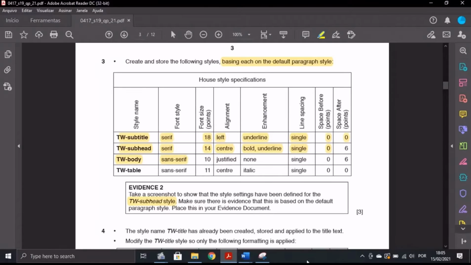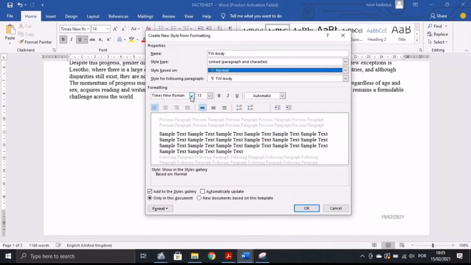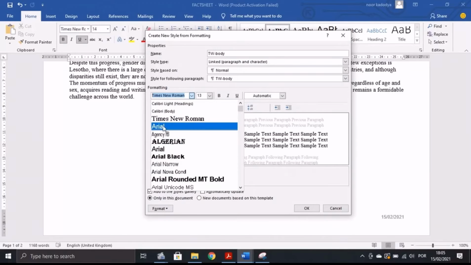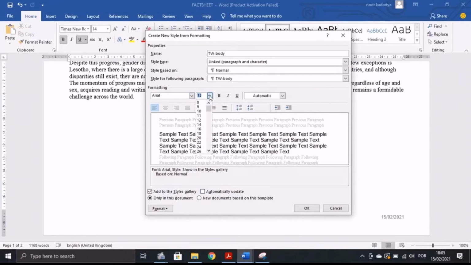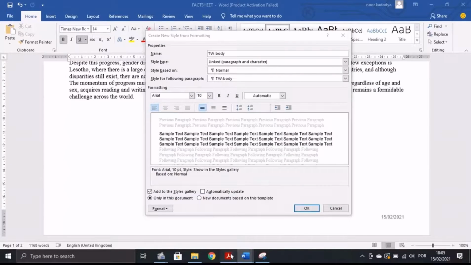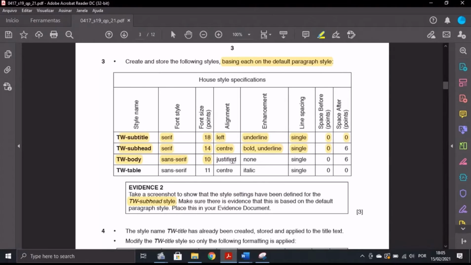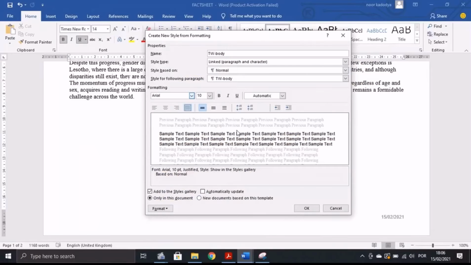This should be a sans serif, which means without strokes. So we will choose a font that has no strokes, for example Arial or Calibri, and the size is 10. We'll change from 13 to 10. The alignment is justified. There are placements, as we can see.